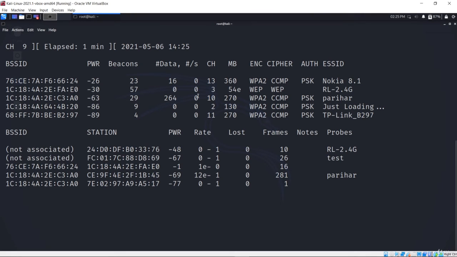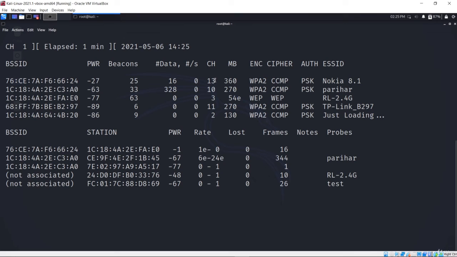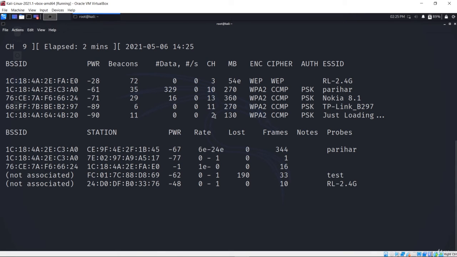Now let's talk about what is CH. As the name suggests, it stands for channel. It shows which channel the network works on. The channel number of this particular network, Nokia 8.1, is 13, 10 for Parihar, 3 for RL2.4G, 11 for TP-Link B297, and 2 for just loading.